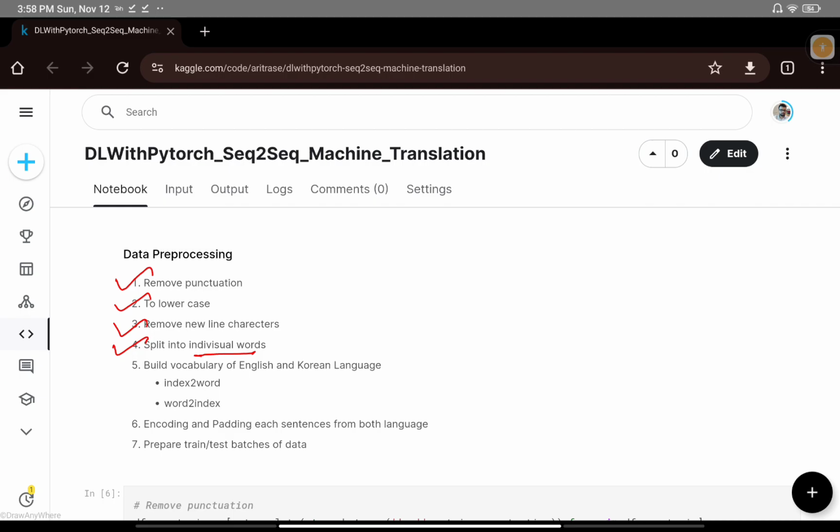So this vocabulary will contain two parts: an index to word and a word to index, right? So for each of the words, if I take the example "I am good" and I have only this sentence, this will first be converted to index to token, right? First, "I" will be at the 0th index, "am" will be at index one, and "good" will have a value of second index.